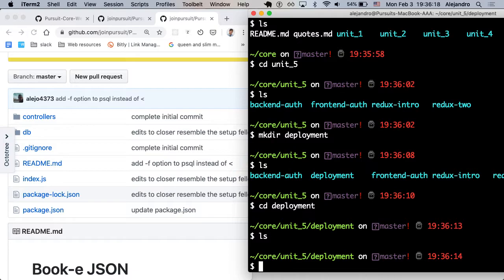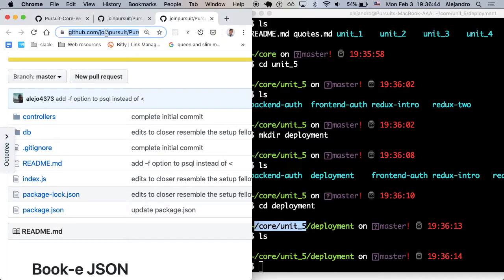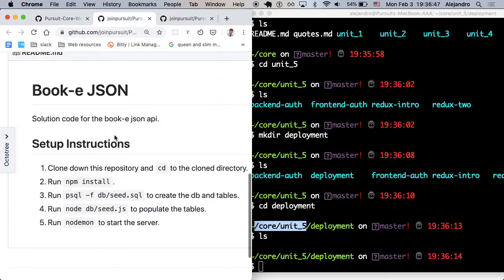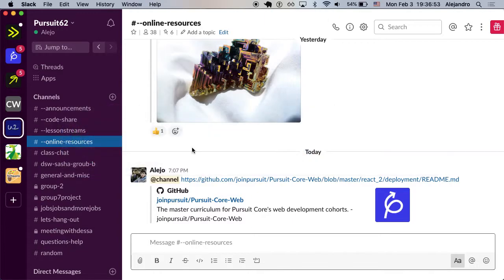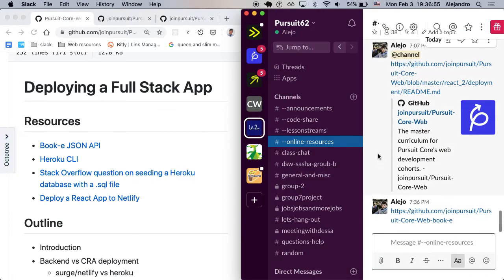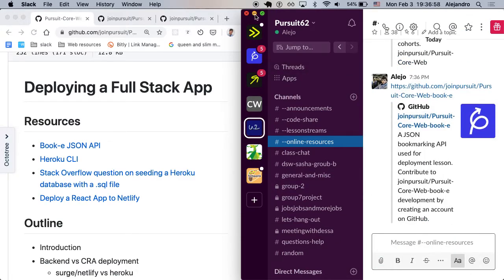Yes. Right now, this is in core unit 5, but this was the folder that we created when we just started, where we're writing our code in class basically. But you can do this in any folder as long as you remember where you put it. This URL, it's on the first one here, in the README. I could also share it on Slack. That is the API that we're gonna be using.